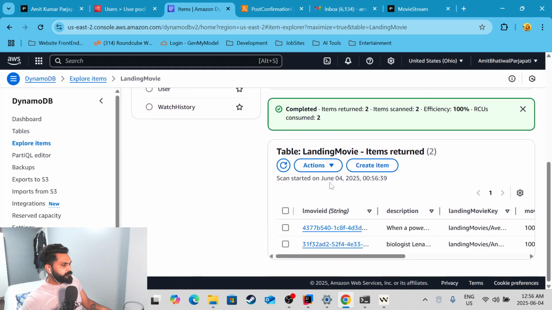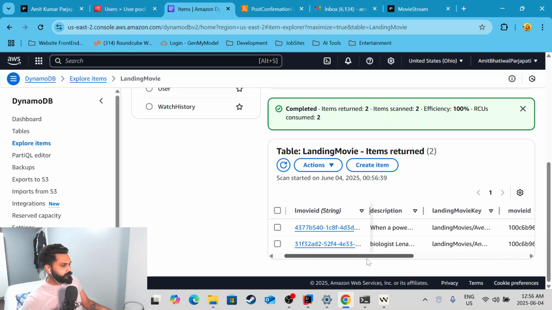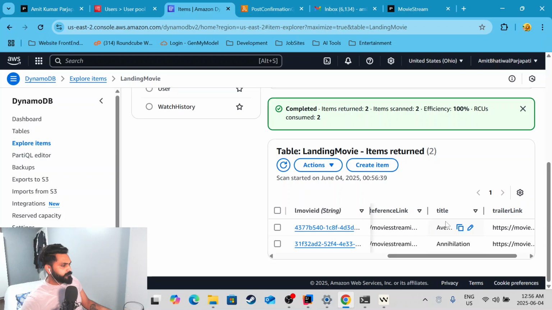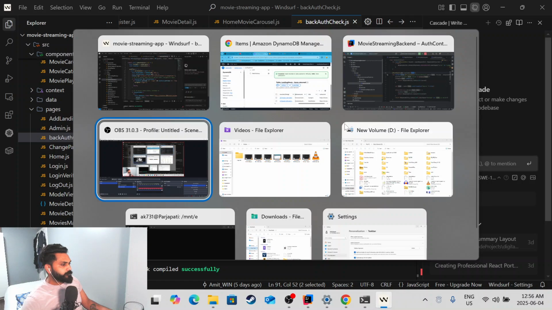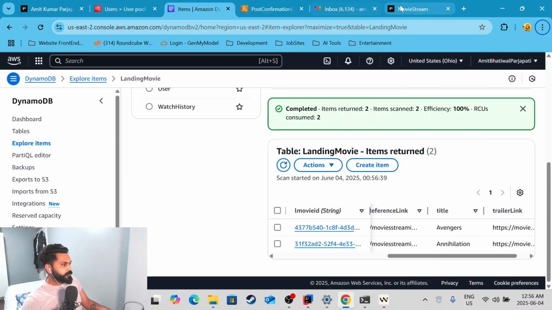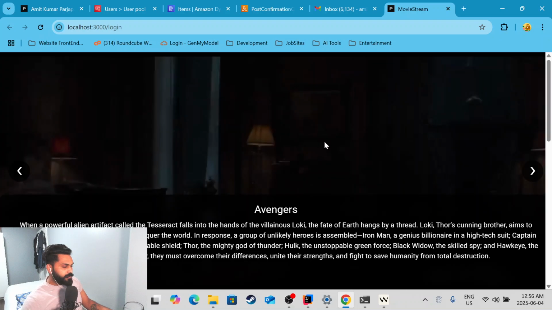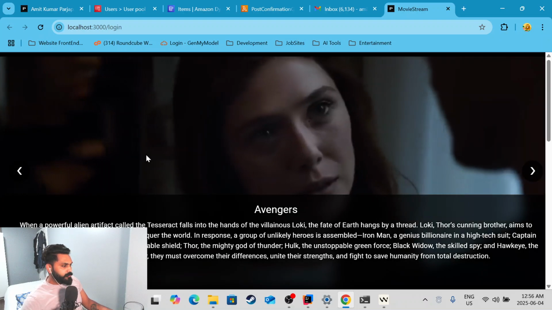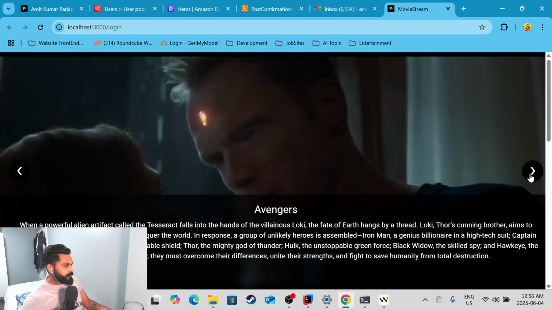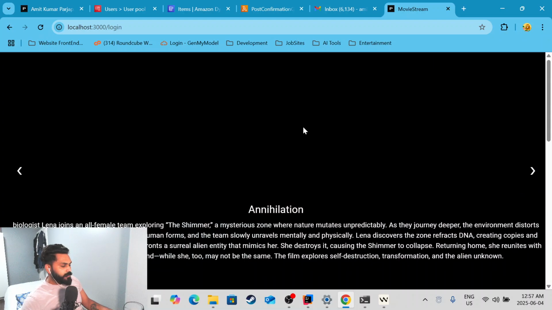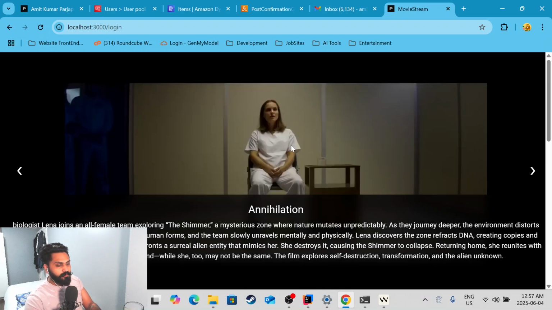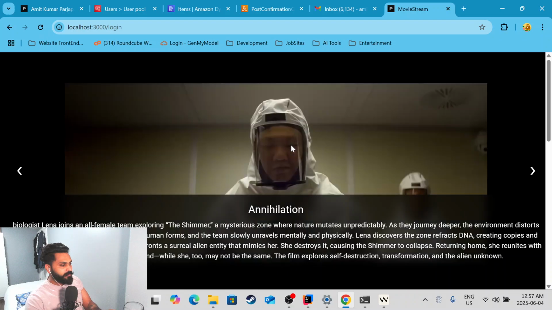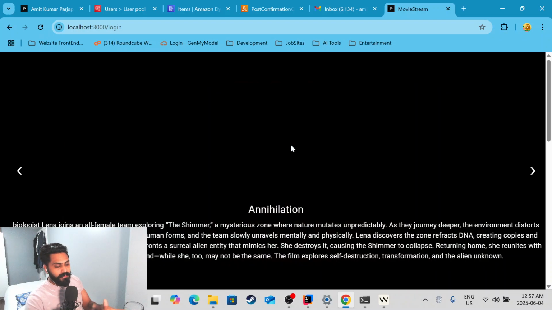I'll show you the table item. As you can see over here, the titles are Avengers and Annihilation. Now, sorry, I'll open the React project again. As you can see, this is the Avengers trailer, and this one is Annihilation. For the moment, I haven't implemented CloudFront, due to which it's taking a little bit of time.